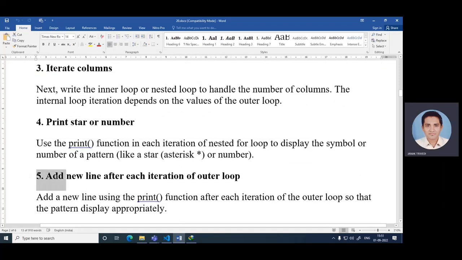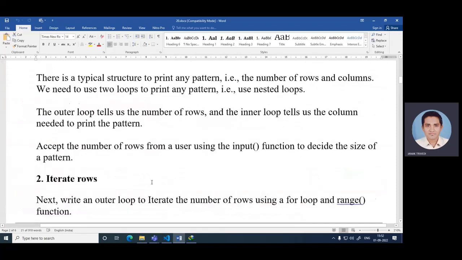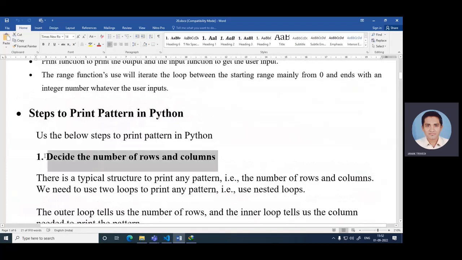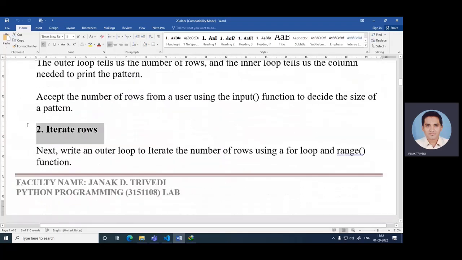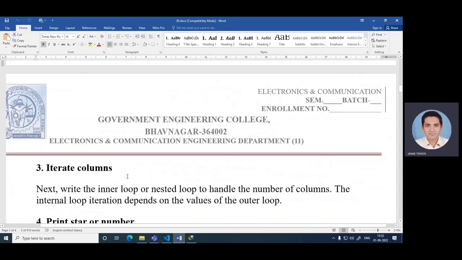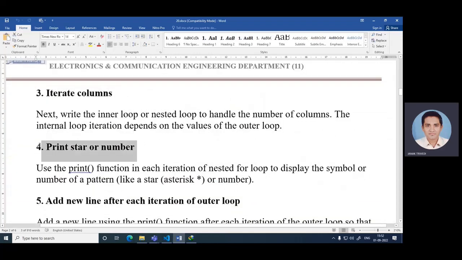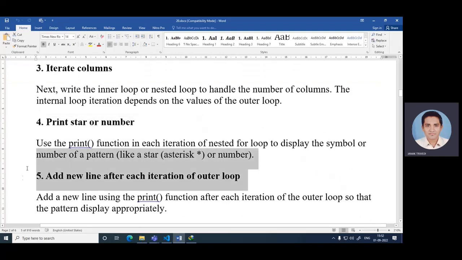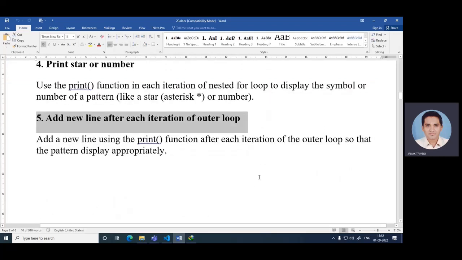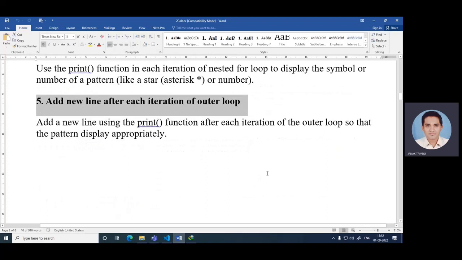And fifth and final, add a new line after each iteration of the outer loop. So add a new line using the print function after each iteration of the outer loop so that the pattern displays appropriately. So there are 5 steps in this kind of pattern. First, decide the number of rows and columns. Second, decide the iterated rows. Third, iterate the columns. Fourth, print a star or number. And fifth, add a new line after each iteration of the outer loop. So let's try to understand 6 different styles of number pattern with the help of Visual Studio Code.